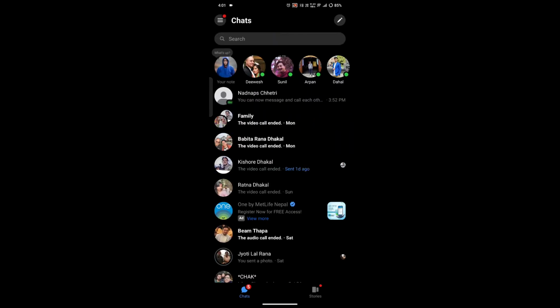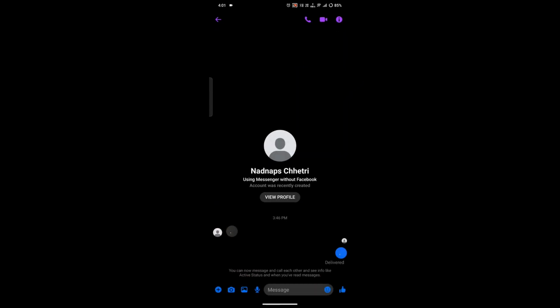And once you have opened the Facebook Messenger app, you can search for your friends or any of the relatives to whom you want to send your live location and just tap on the chat. Once you have opened the chat, you can see a plus button which is located on the bottom left corner of the screen, which you have to tap.